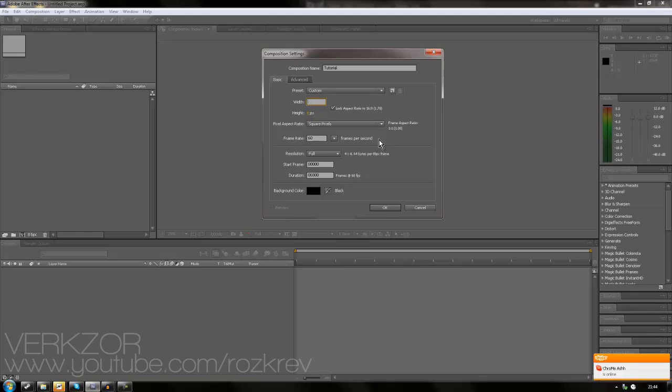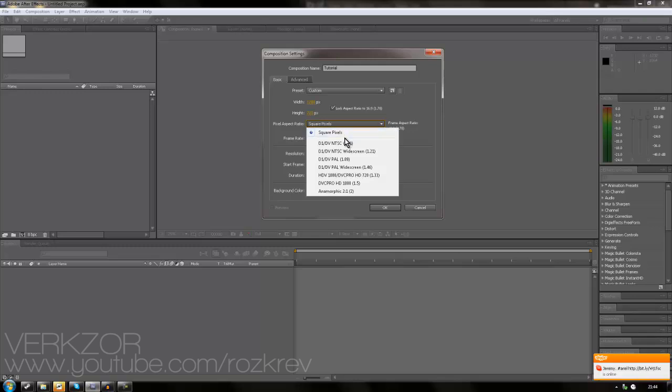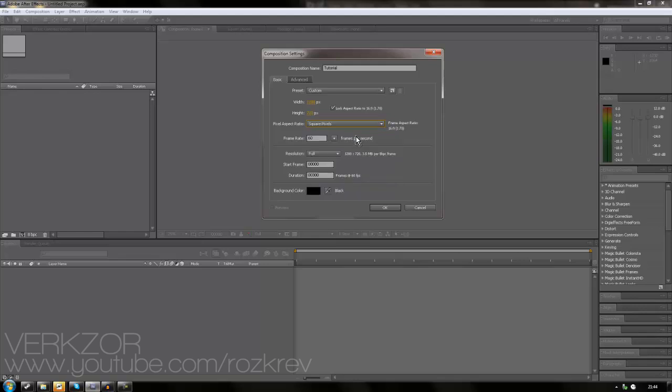So if you're recording in 1080p footage, I would recommend 1920 by 1080. However, if you're recording in 720p footage, I would recommend 1280 by 720 pixels. And square pixels, I would also recommend. These are the settings for different sorts of cameras. Now, the frame rate is how many frames are in your composition per second.